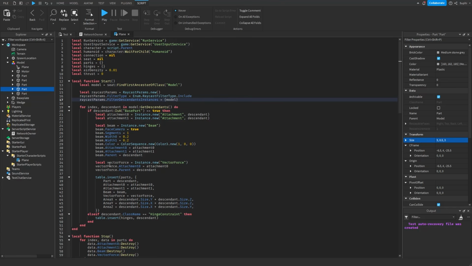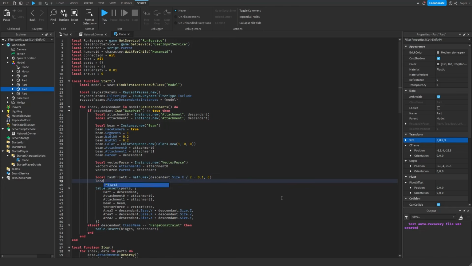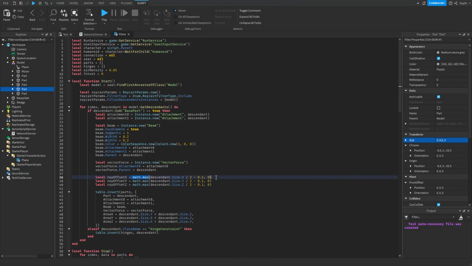Okay, so now below the vector, let's calculate our offsets. So to do this, I'm going to say local rayOffsetX, and I'm going to say 50% of size X, minus 0.1. And I'm going to use math.max and make sure that the value does not go below 0.